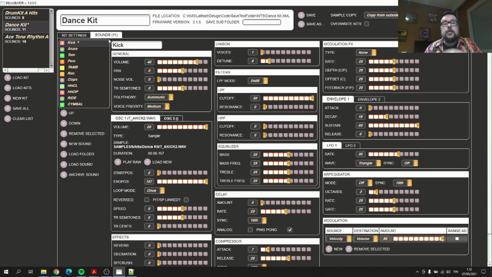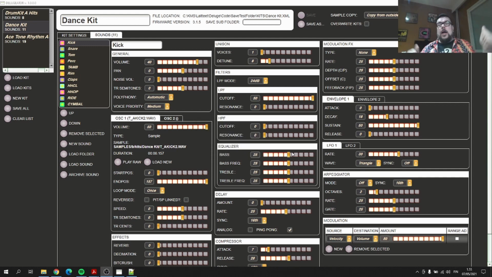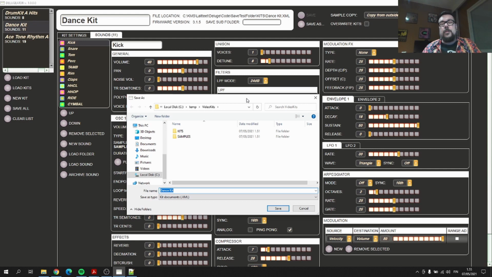And if it's an existing kit that you are changing, then save just overwrites the kit file. And if there are any new samples, they are moved. I'll come to samples in a moment. And then save as. You select save as, and it opens a dialog. And now you can also change the kit name here. When you look at this afterwards, this kit name has been changed.